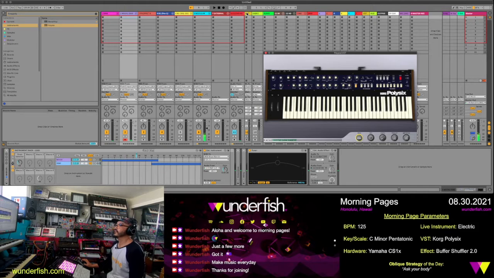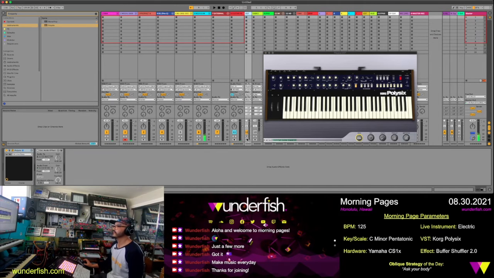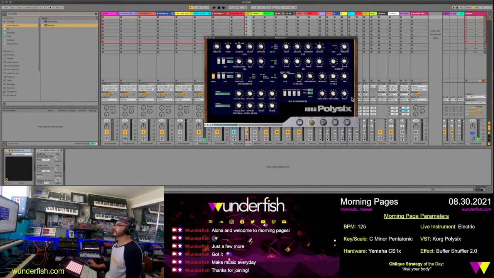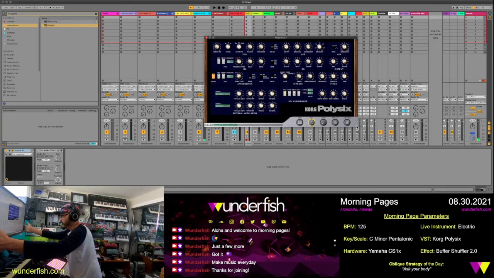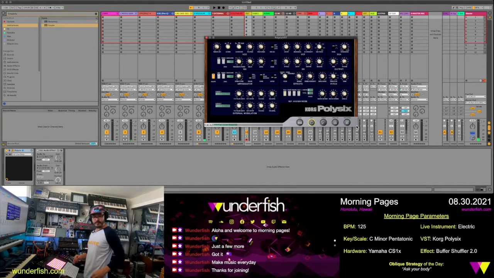Let's go ahead and mess with this. I always like this initial patch, this fat bass line. It is so iconic, that sound of the Polysix. So I think I'm going to keep that, and we're going to maybe look at some edits. The thing that I wish Korg did was update the UI. It's really tiny, as you can see here.